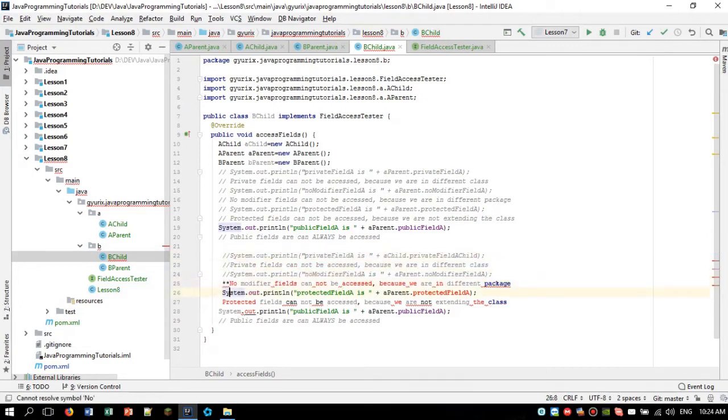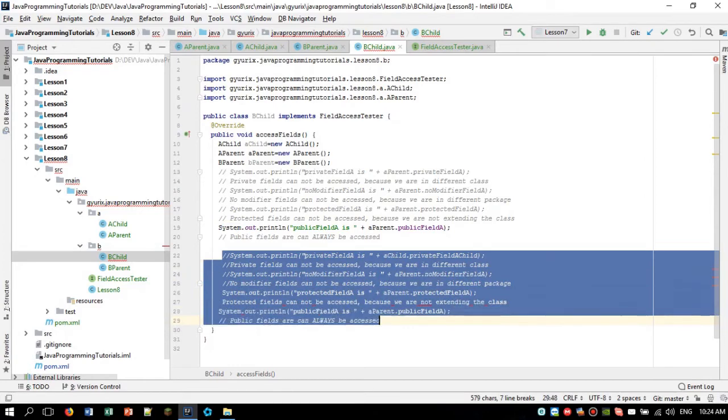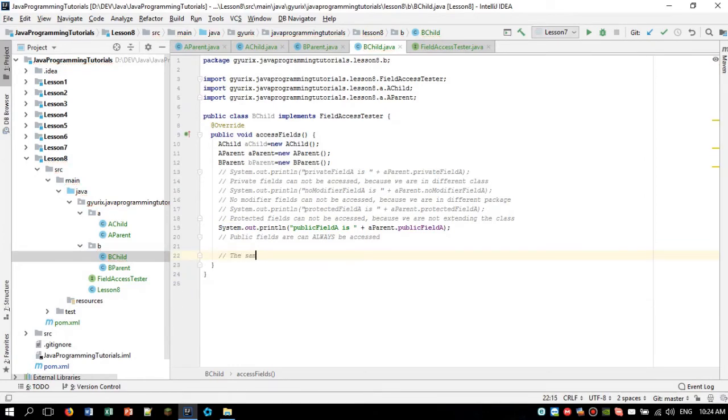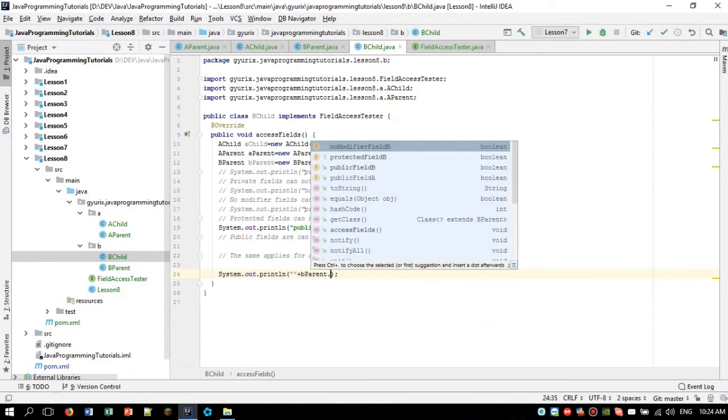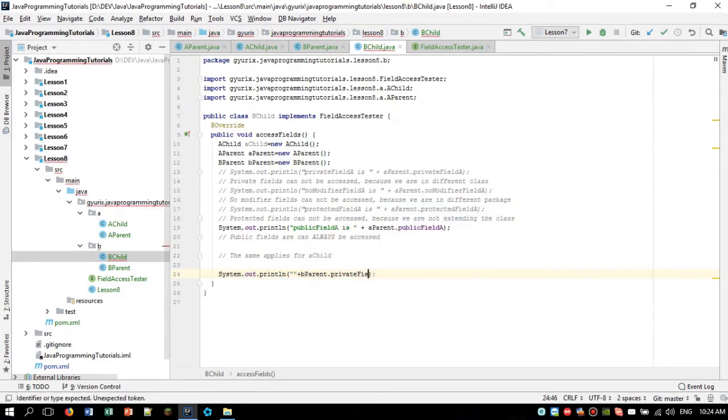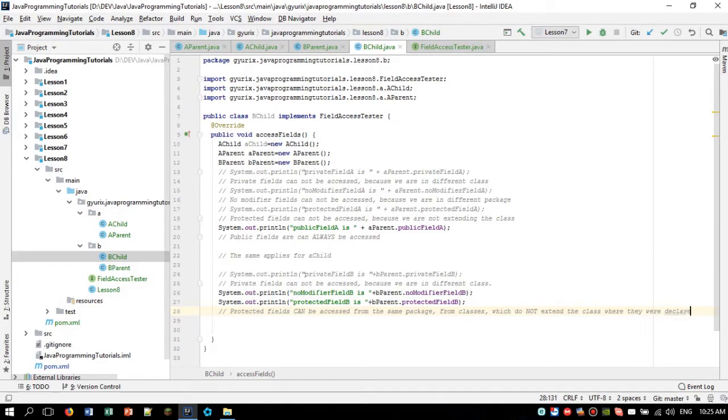And you can see the same applies to aChild, so I'm not going to write this down again because that won't make any sense. So what we can do now is check the bParent, and it has the same thing basically. We can print all these fields for the bParent too. And as you can see, we can access almost all of these fields except the private, of course, but we have no issue with accessing the no modifier field, the protected field and the public field because we are in the B package and not in the A package. What I told you is actually true. That's the proof for it.